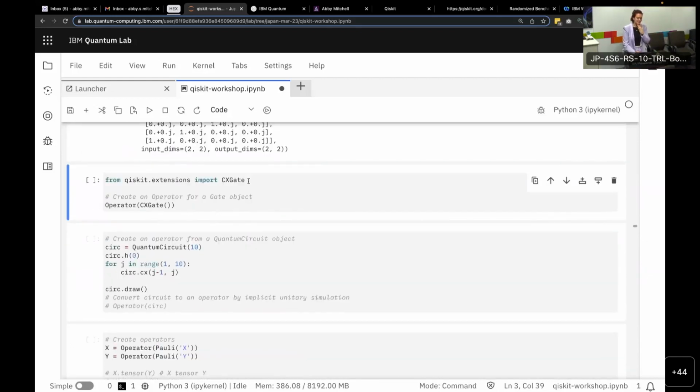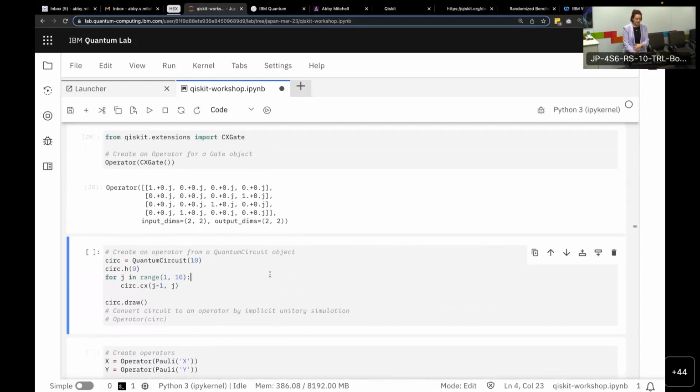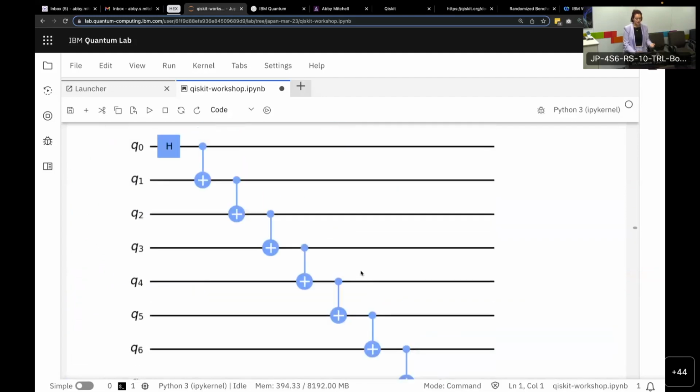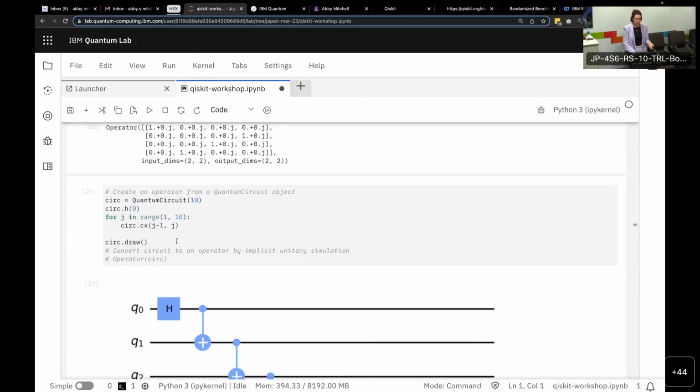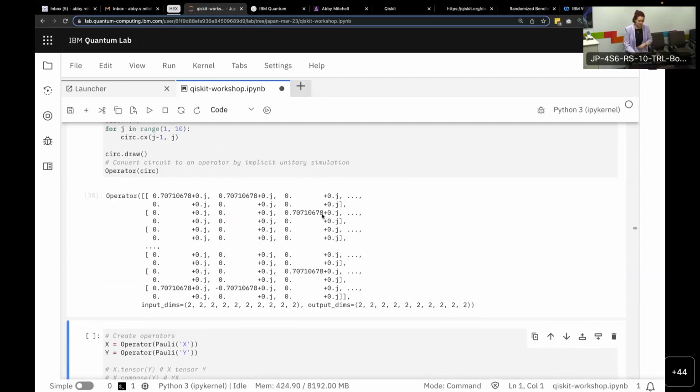Another example is that Qiskit has these gate classes. So this is an example of how you can convert a gate to an operator object just by passing it directly in like that. And lastly, you could create a really long circuit like this, and maybe you need this in matrix form. You can convert it to an operator just by creating your circuit and then passing that circuit to the operator class, and then bam, you have this massive matrix, which is equivalent to that circuit that I just showed you.